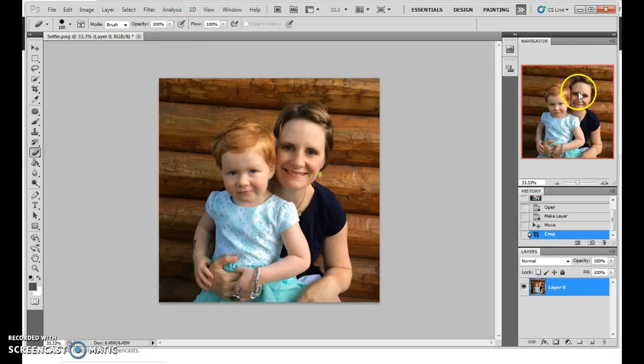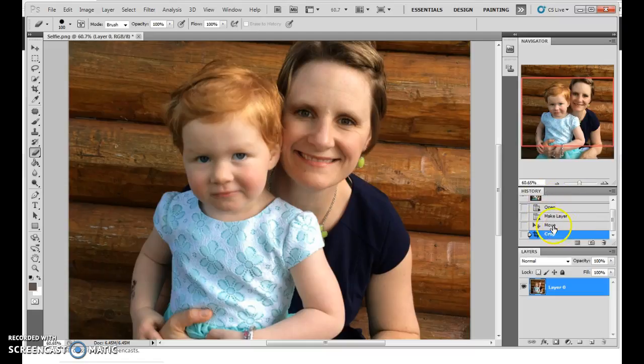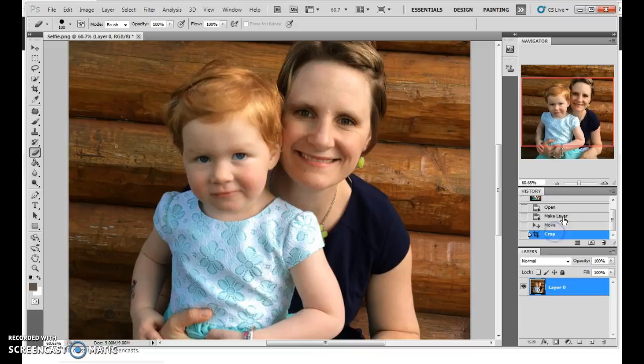Over on the right hand side we have the navigator, which we can use to zoom in and out of a picture. We have our history, so you can see the different steps that I've started to make on this picture, and down at the bottom is the layers box. Most of the time we have one or two layers in photography, but in computer art you have quite a bit more. We'll start at the top.